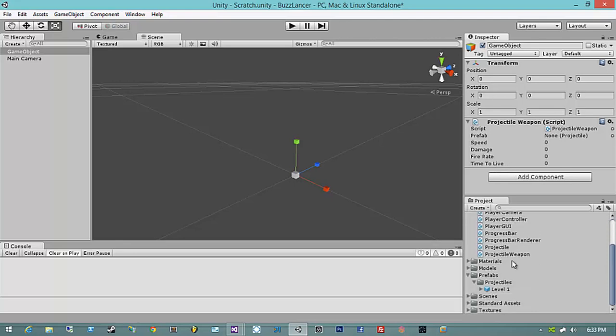The first property it needs is to know what prefab to instantiate to create a projectile in the game. So I'm going to click and drag level 1 up here onto the prefab property there. Next one is speed. I'm going to give it 200. Damage, let's give it 10 damage. How about 10? There we go. A fire rate of 0.09 and a time to live of 2 seconds. So, yeah, now we've created our first projectile weapon. Very nice.